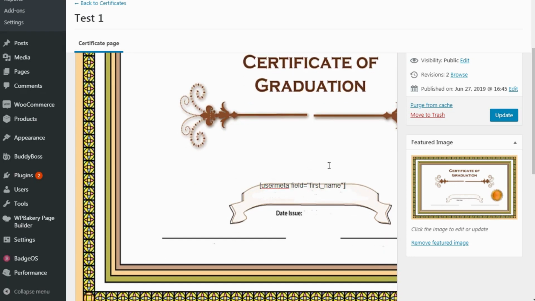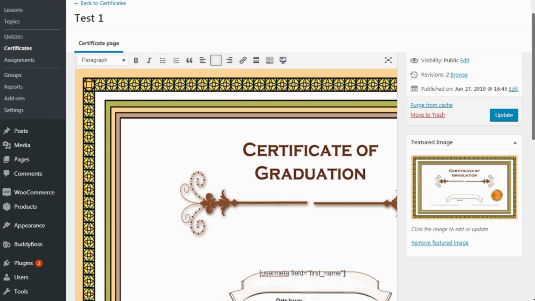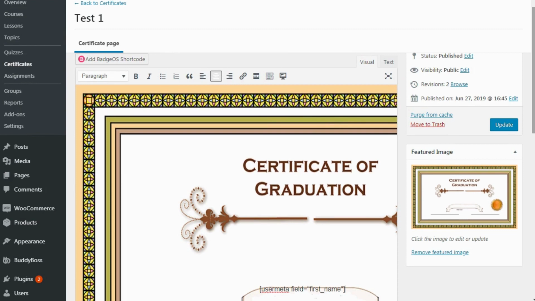So in this case, we have first name. Now the user isn't going to see this text. Whenever the certificate is generated, they're going to see their name. So you could say, congratulations on completing this course, first name, last name, and that's it. That's basically how to do it. It's really easy, not complex at all. Really what takes time is finding a certificate or even creating one that looks nice. And of course, once you're done, you simply click on update, and that's it.